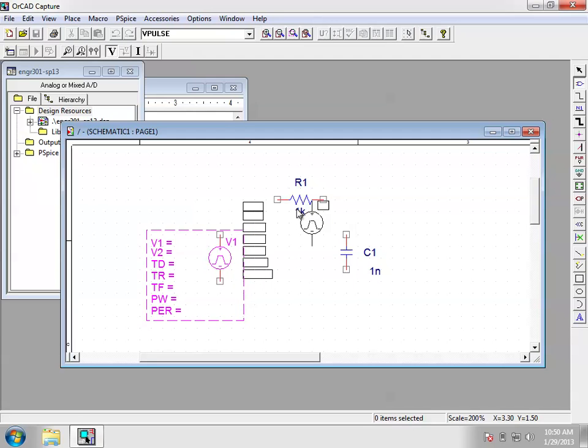Essentially, you have V1 and V2, TD. V1 is the starting voltage. V2 is the ending voltage, right? TD is the time to delay to turn the step on or to turn the pulse on. TR is the rise time, TF is the fall time, PW is the pulse width, and PER is the period.